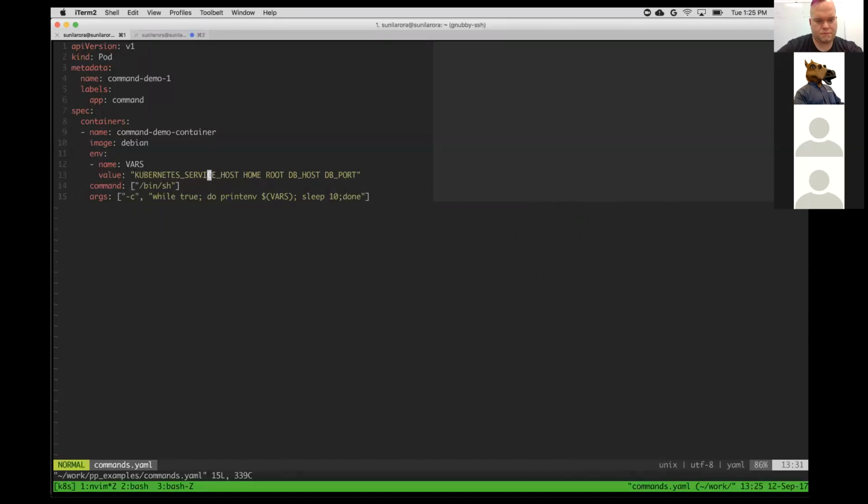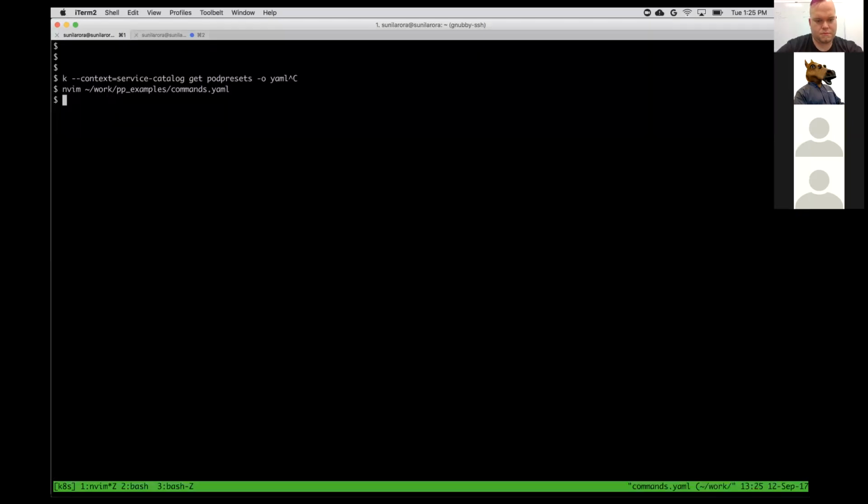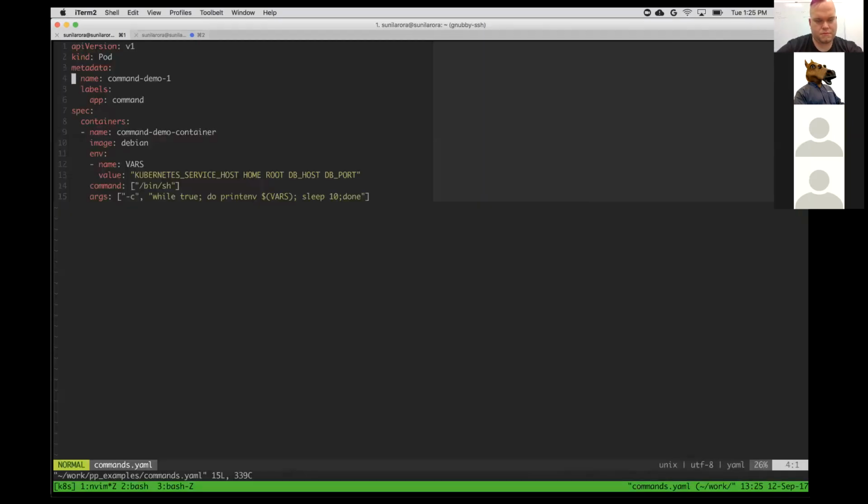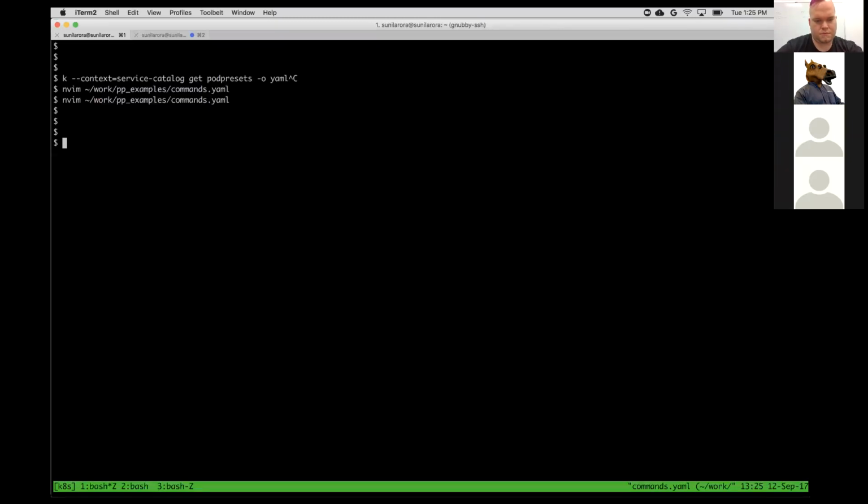The other three are made available by the kubelet itself. One more thing to show here is the label. If you see, app is command. So now we'll create this pod, and we should see the environment variables. Okay, so this got created.